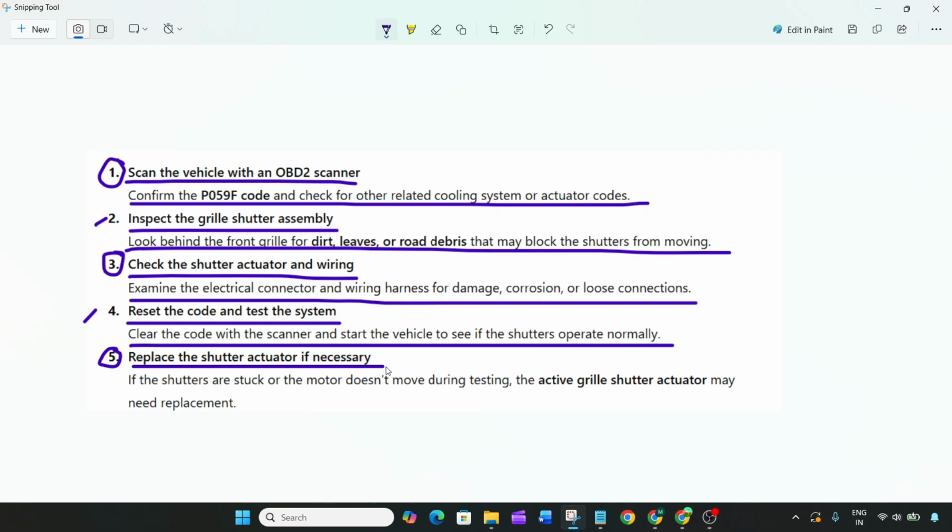5. Replace the shutter actuator if necessary. If the shutters are stuck or the motor doesn't move during testing, the active grille shutter actuator may need replacement.